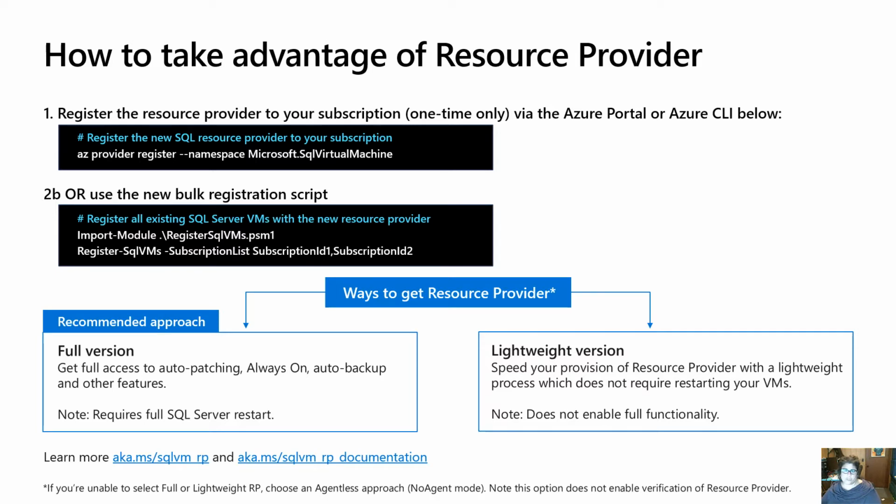The lightweight version gives you the licensing, the ability to detect and manage all of your VMs, and it gives you the ability to change the licensing, but it doesn't give you some of the other features like auto backups and auto patching. So for the lightweight version, that just gives you discoverability and licensing. And then if later you can do a restart, then you can upgrade that from the lightweight version to the full version later.